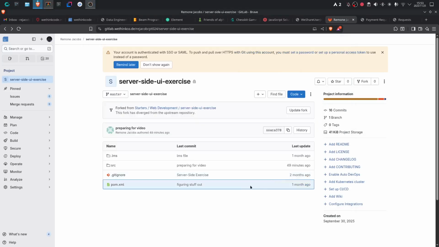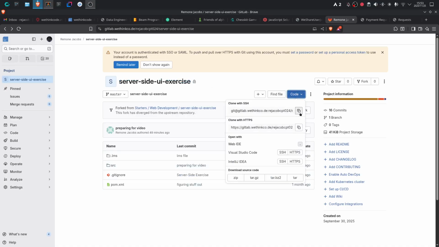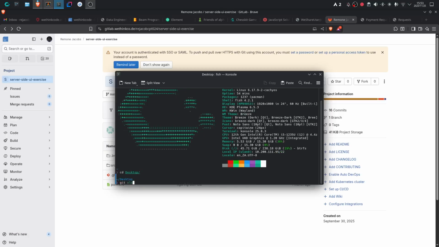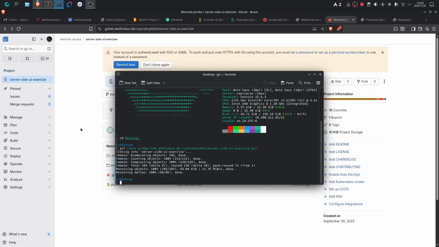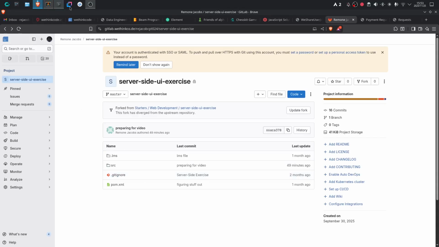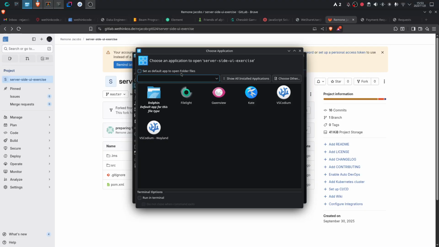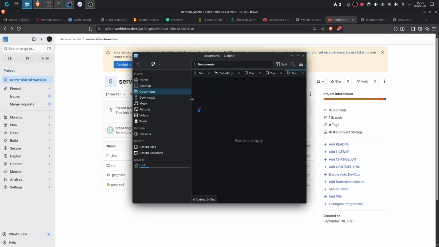Perfect. So let's start with the project. So once we have a project, we can start cloning it. You can go into a terminal, you can go into a desktop, and we can clone it right here. So once our project has been cloned, we can go into files and choose to open a folder with IntelliJ. There you go.